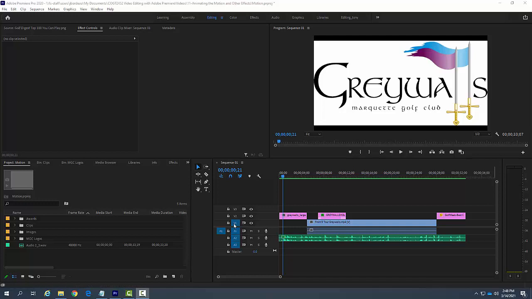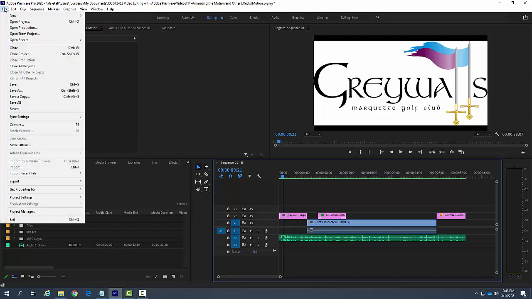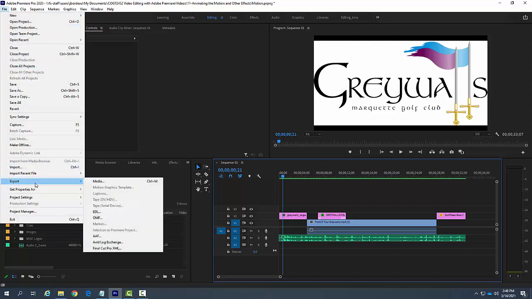Exporting a sequence to the H.264 codec file format. So the first thing we want to do is come down into our timeline and click in our timeline. We want to go up to File and come down to Export.